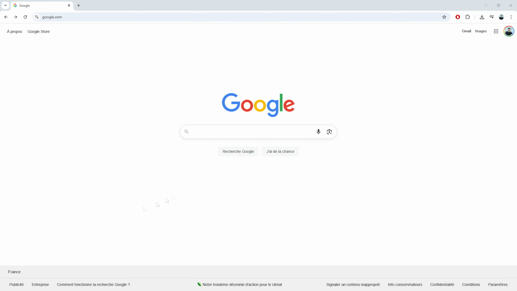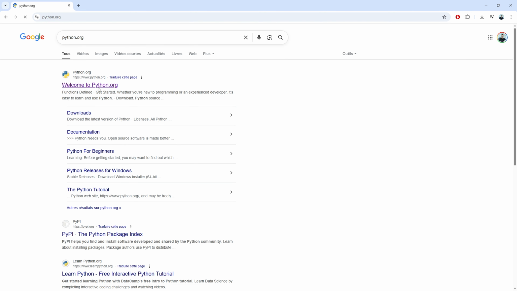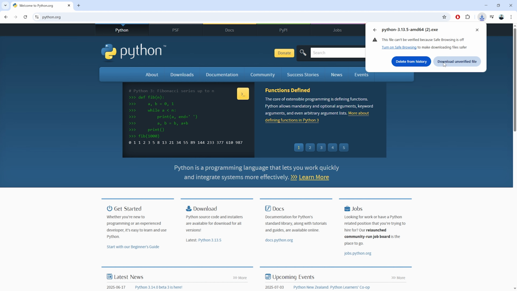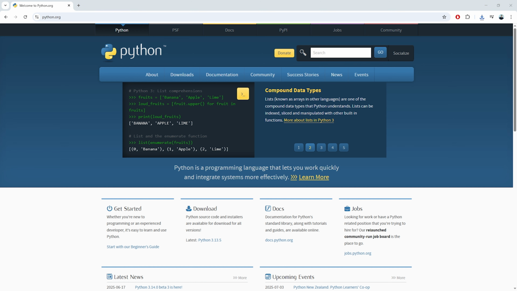Step by step. Open your browser and head to python.org. That's the official site. Click on Downloads and choose the latest version, Python 3.14 or whatever's current for 2025.